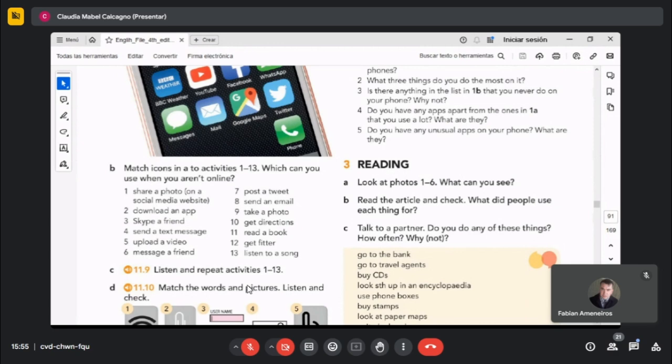Okay. 9. Take a photo. The camera. Yeah, camera. Get directions. Google Maps. Yeah. Read a book. Waze. App Store. Waze también. If you use Waze, that is true. Good. Well, read a book. We said Kindle. Yes, good.